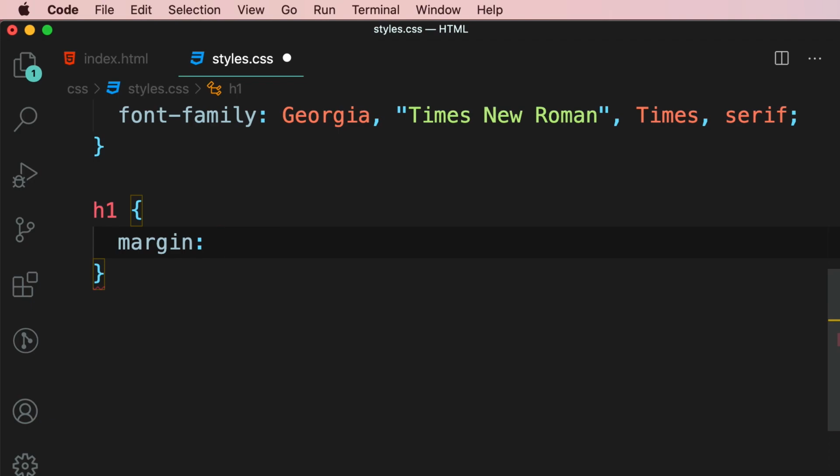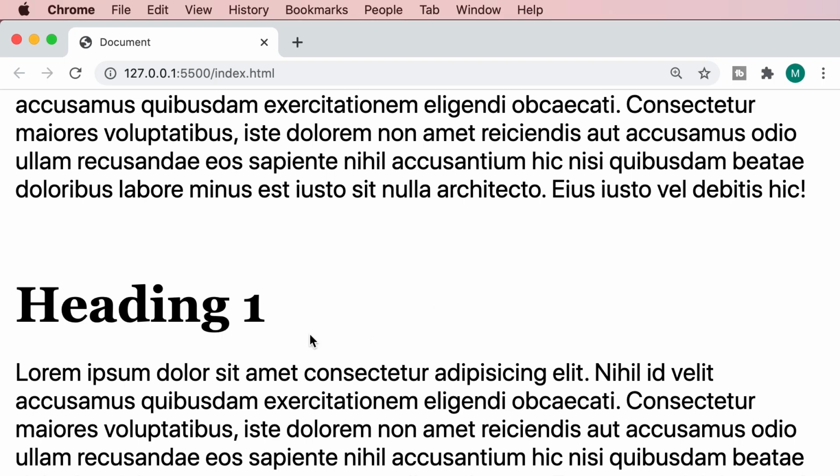So for top margin, I'm going to use 3 rems. For right margin, I'm going to use 0. And as I told you before, when using 0, we don't need to supply a unit. So just 0. Now for bottom margin, I'm going to use 1 rem. And I'm not going to supply a left margin because the browser is going to pick the right margin. Okay? So let's see what we get.